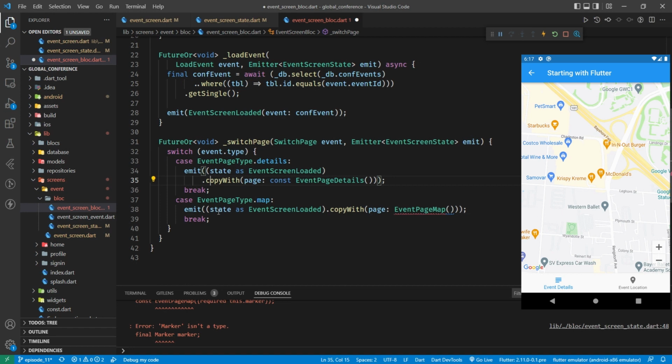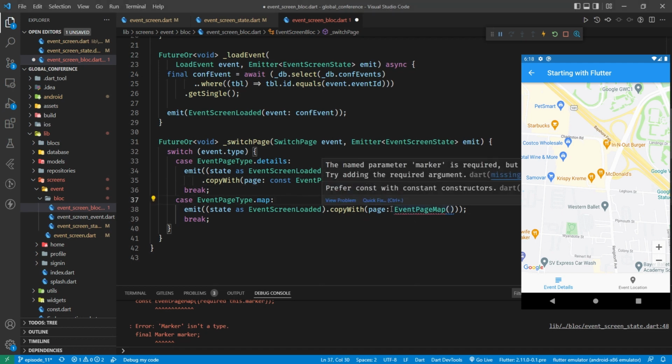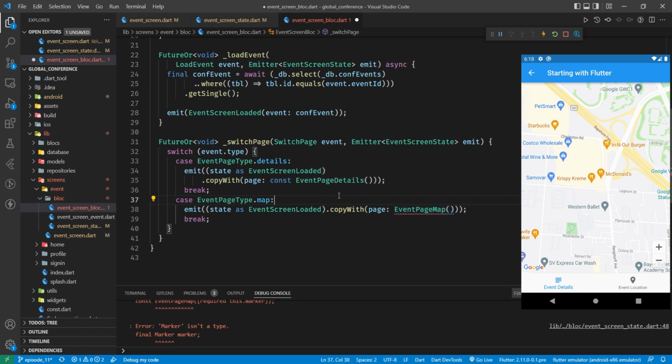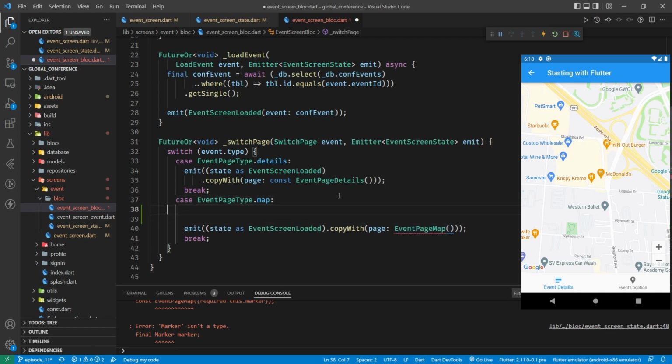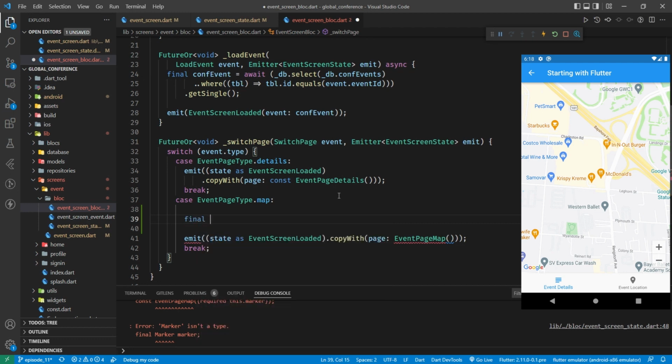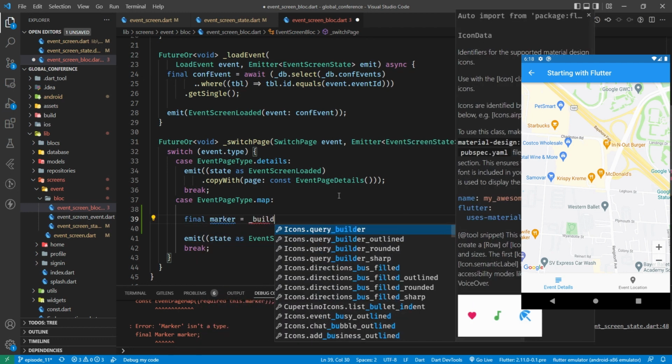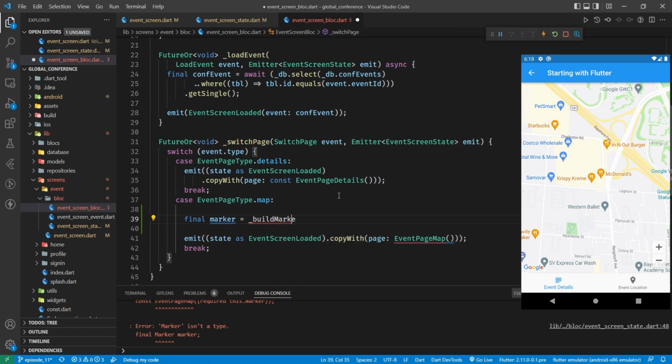So we can come back to our bloc, and basically we're going to create the marker here. We're going to build a marker. So we're going to say final marker equals, it's going to be a private function, buildMarker.